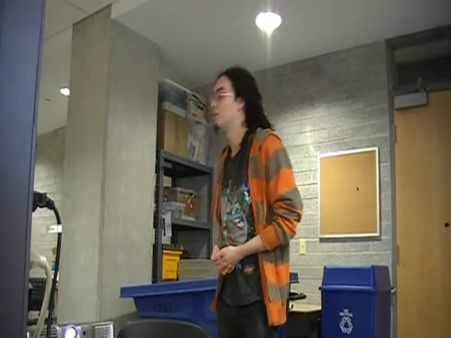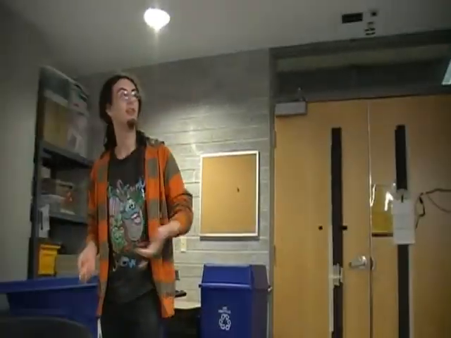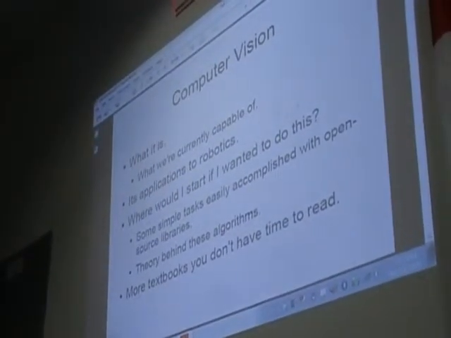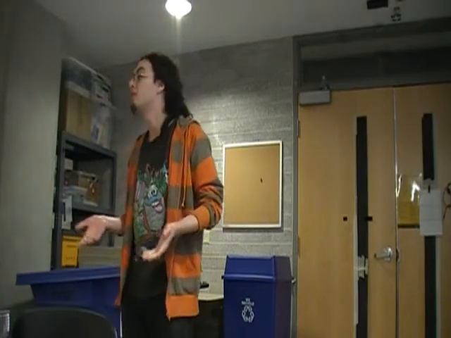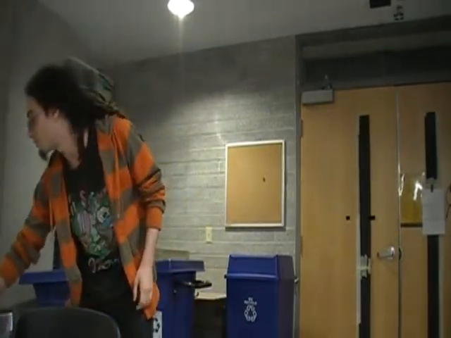All right, so this is just an overview of computer vision and its applications to robotics, as well as how you would get started, because the latest and greatest research in the field is very complicated. There's a lot of math, but there are some places where you can get started with open source libraries and do a few fun things with robots that can see. And then, of course, I'll have references and textbooks for you to read.